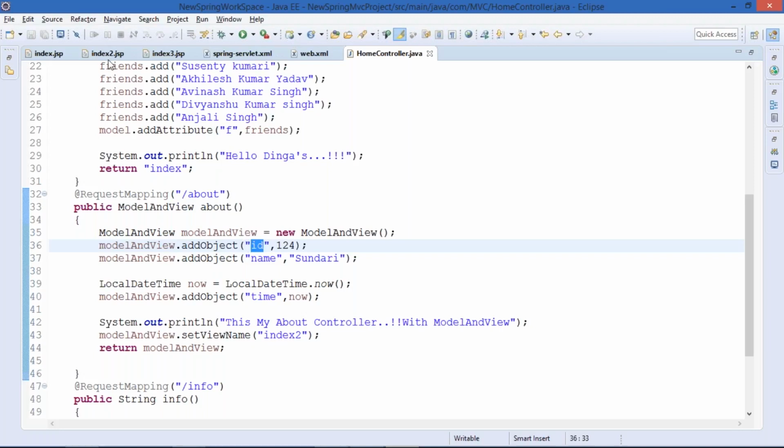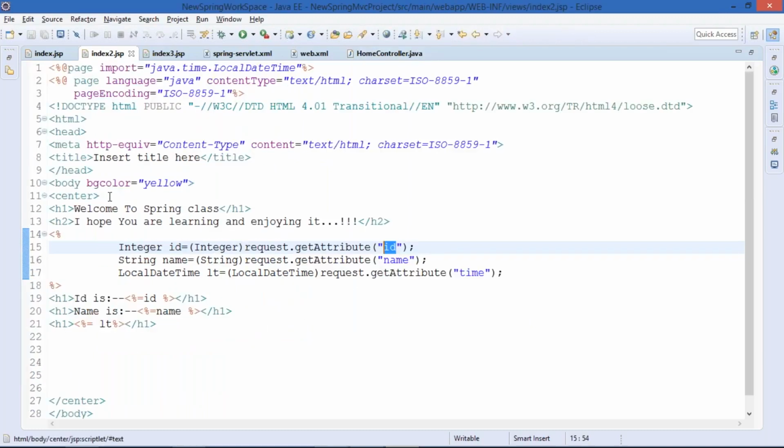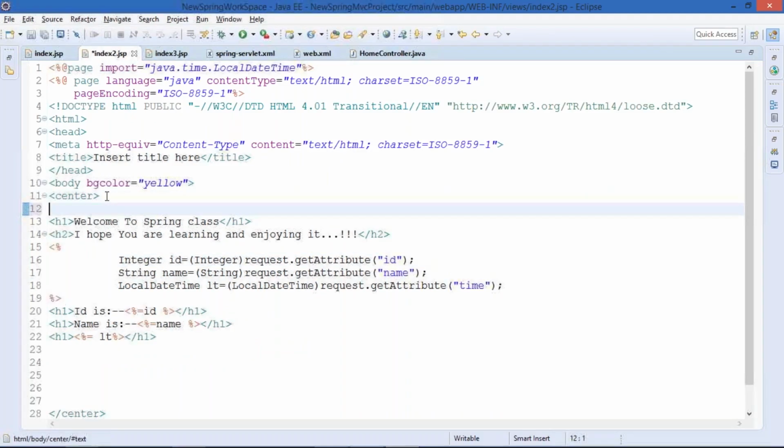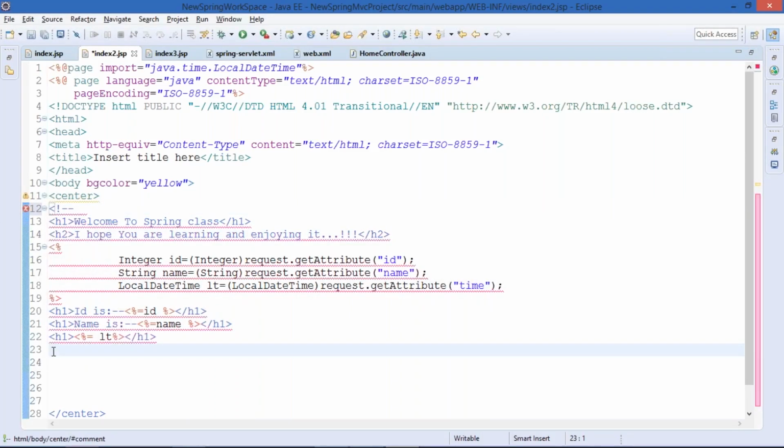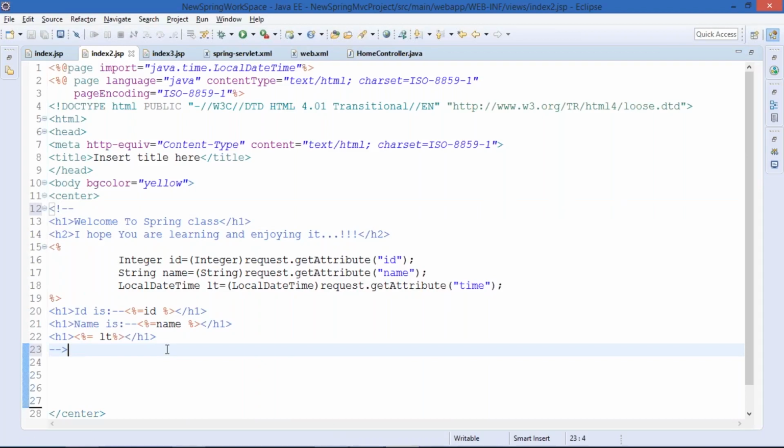Now we have one more way, guys. To fetch this, no need to write this lengthy program. We have one more way, and by using that, you can fetch and print the data directly. So I'll comment each and everything up to here. Don't be confused.